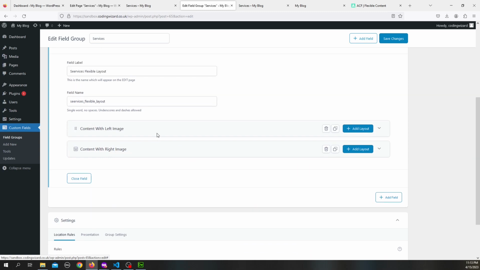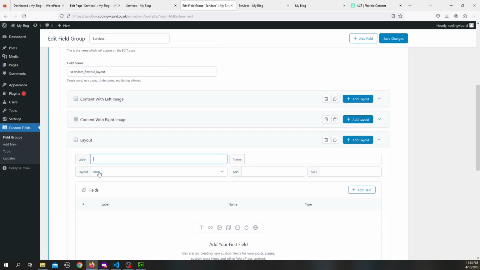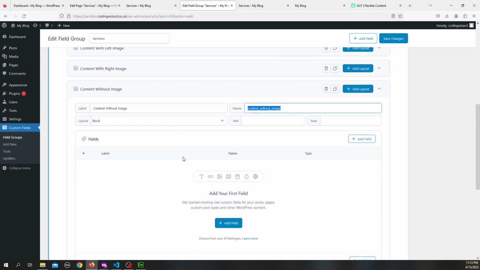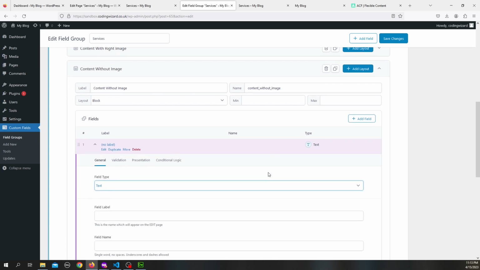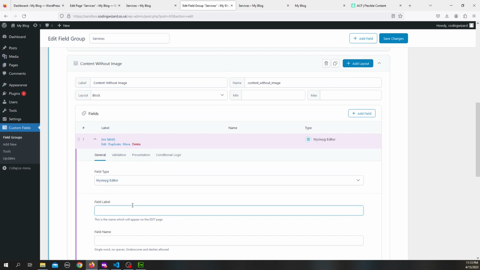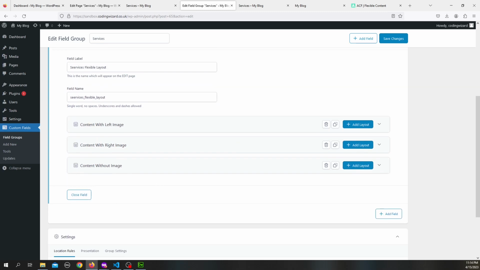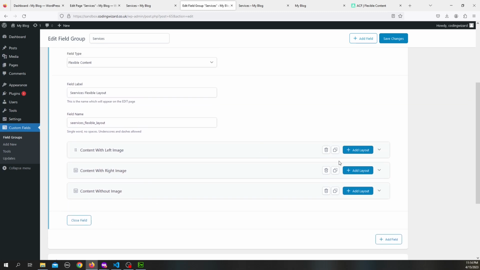So we've got content with left image and content with right image. Now we want to do a last one, which is going to be content without image. Again, do I want a heading? No, let's not complicate things. Let's just say this is simply text, nothing more. Right, so now we have our three different kinds of layouts.